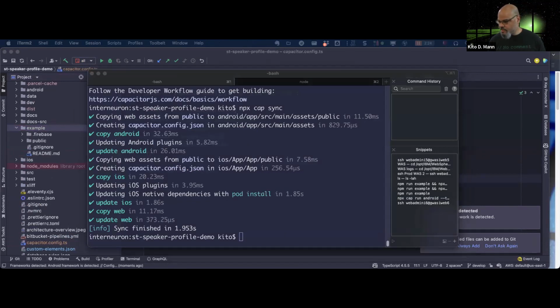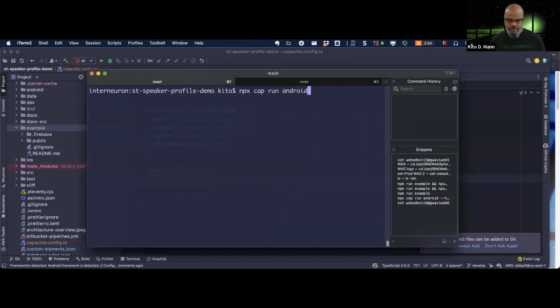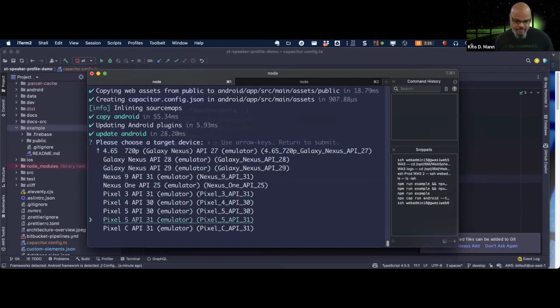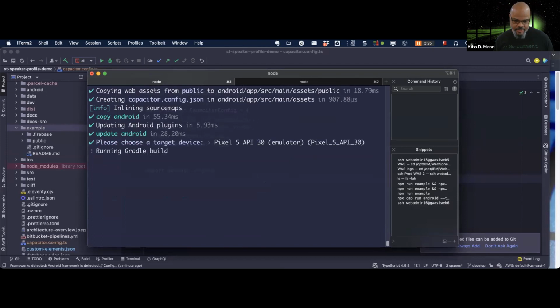Now what we can do is actually look at the app running inside of Android. There's actually a handy command here: npx cap run android, and voila, there's all these different Android devices. Of course, I've been doing this for a while and I already have all these emulators installed. If you don't have any installed or you only have one, that's what's going to show up here. So I'm just going to pick a Pixel 5, API 30.